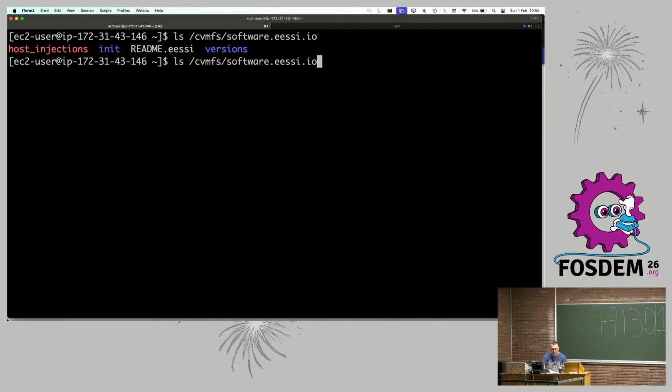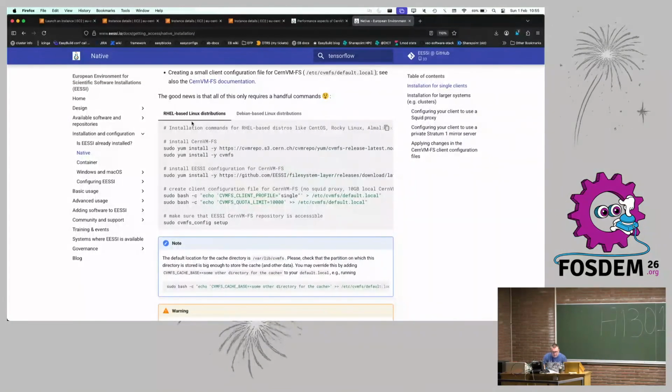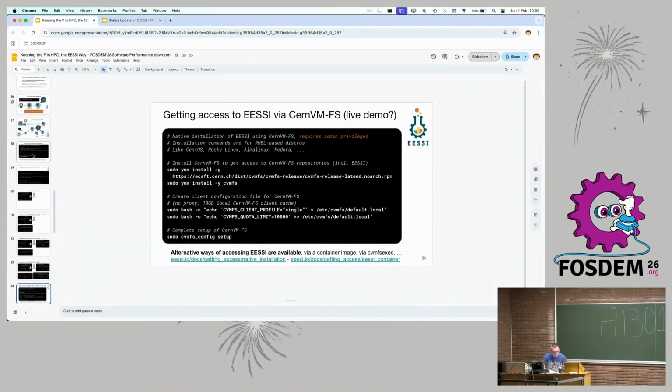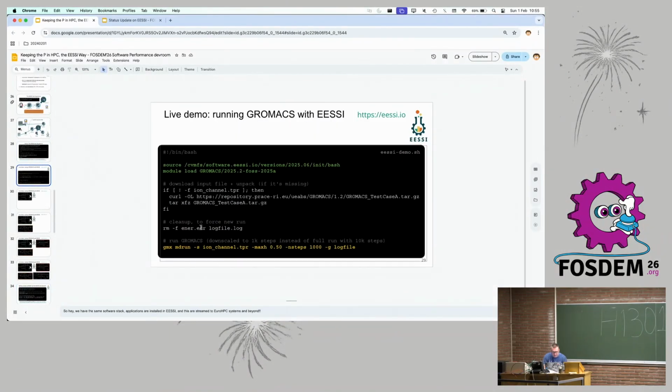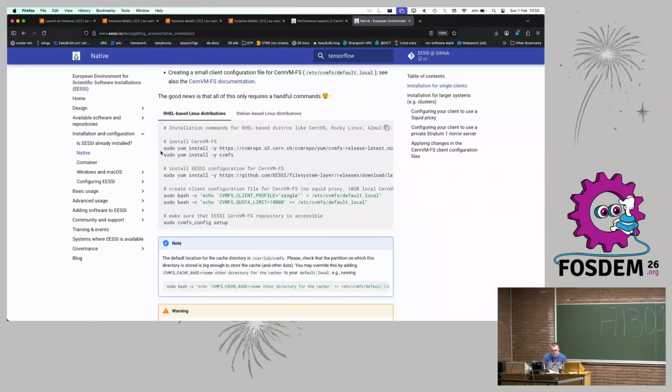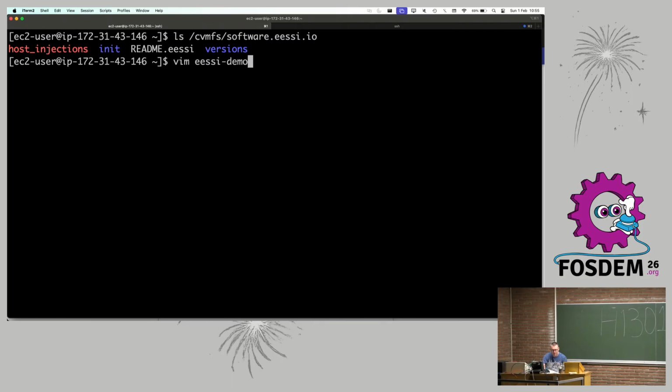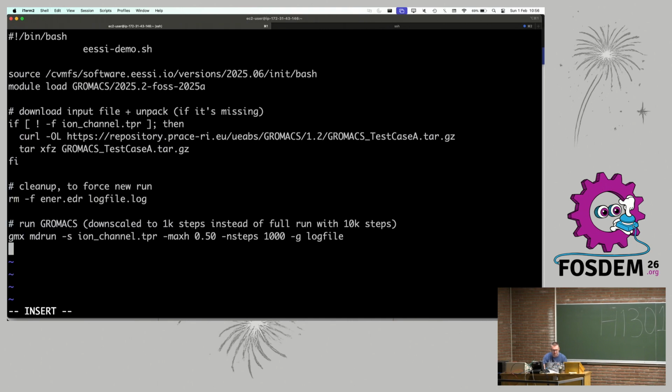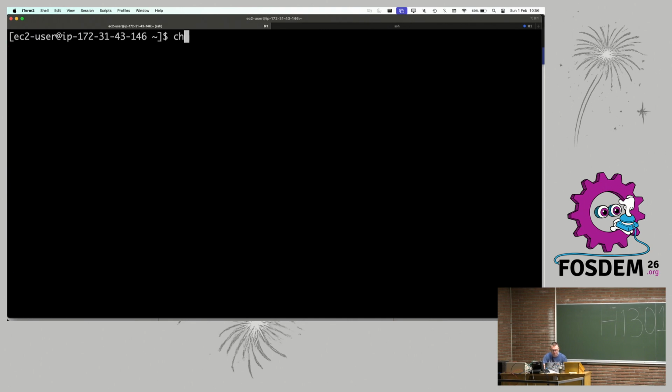Excellent. Now I'm thinking what the best way is to actually do the demo. Well, let's copy-paste the script from the slides like I promised you. This should work out of the box. So I'll literally put this in a file called eessi demo. And of course I don't have Vim, but I can use vi though, that's okay. Put this in a script, make it executable.